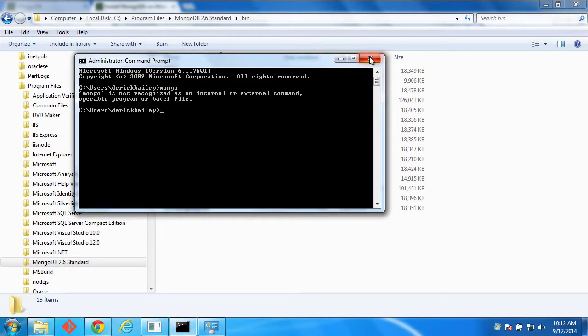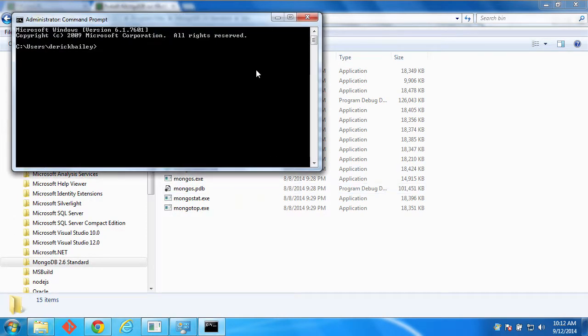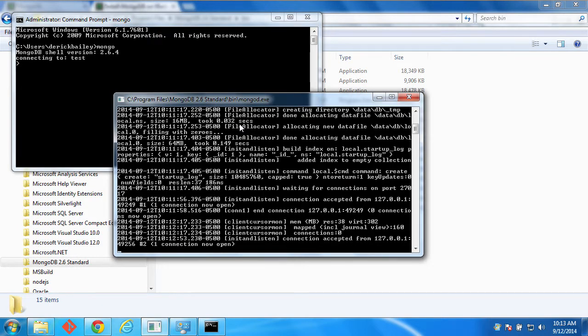In order for that to take effect in my command prompt, I'm going to have to close this command prompt, run another command prompt, and now when I type mongo, we do get the Mongo terminal open. We can see that we're running MongoDB shell version 2.6.4, and we're actually running MongoDB 2.6.4 as well, and it's connected to this server here that I'm running in the background.